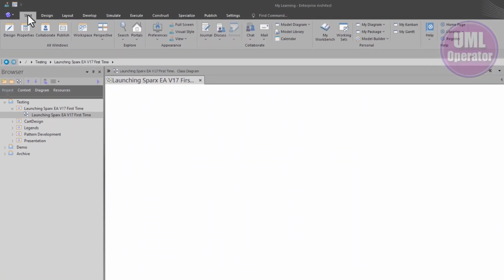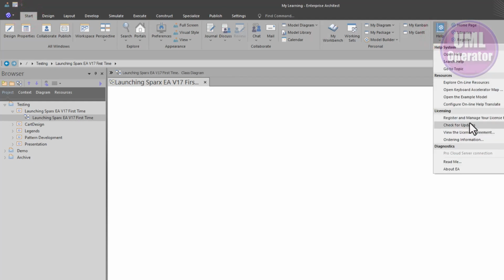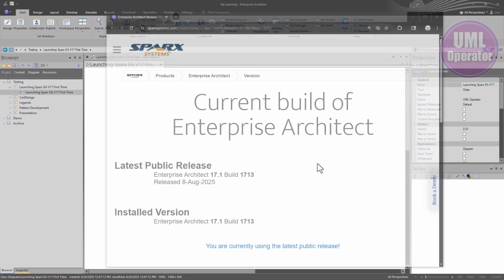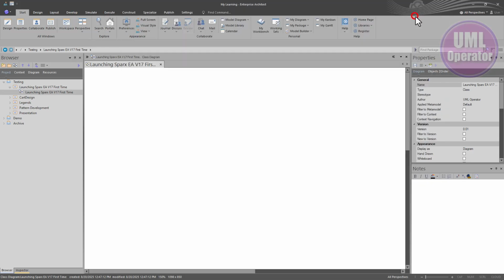We relaunched our project. We're on the Start tab, but we're going to go to Help, and we're going to check for updates. On the Sparx page, it confirms that version, or build, I should say, 1713 is installed, so we're all up to date. So we can go ahead and close this page, and we're going to do some testing.